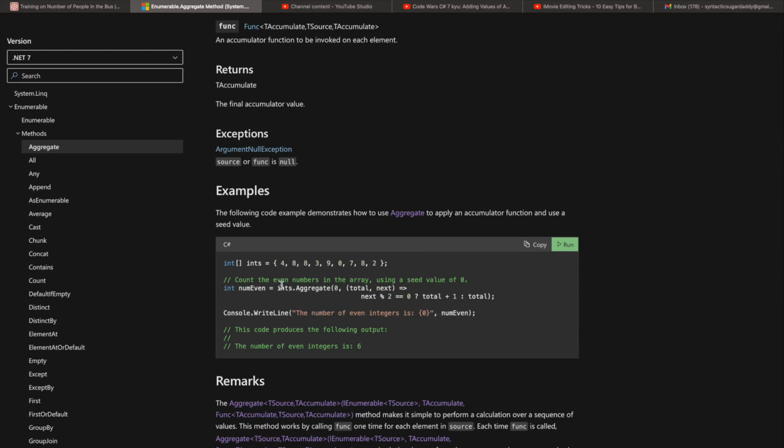So check this out. They make this array of integers and they call aggregate on it. And notice the 0 first. That means that's sort of your running total. Remember, it's going to keep adding to this seed value that you provide. So you give it the seed value with this overload, and then you give it your lambda, your anonymous function. You tell it how to process each integer element in the collection. In this case, they check if the integer is even. If it is, they add to it, so they must be counting even numbers, which the comment says right there.